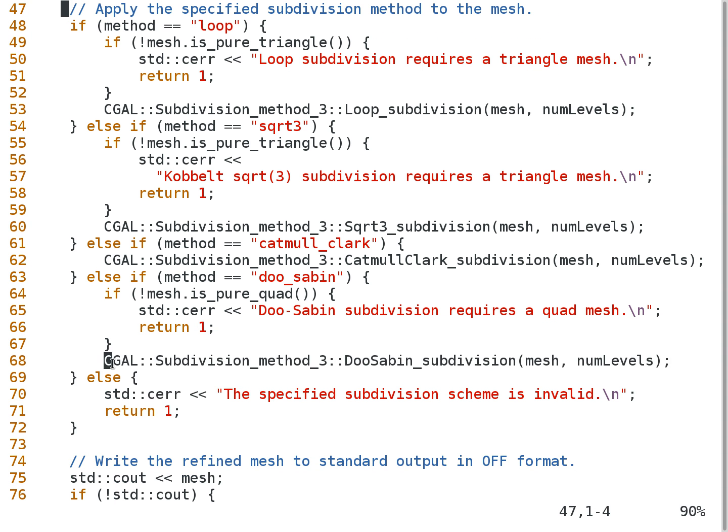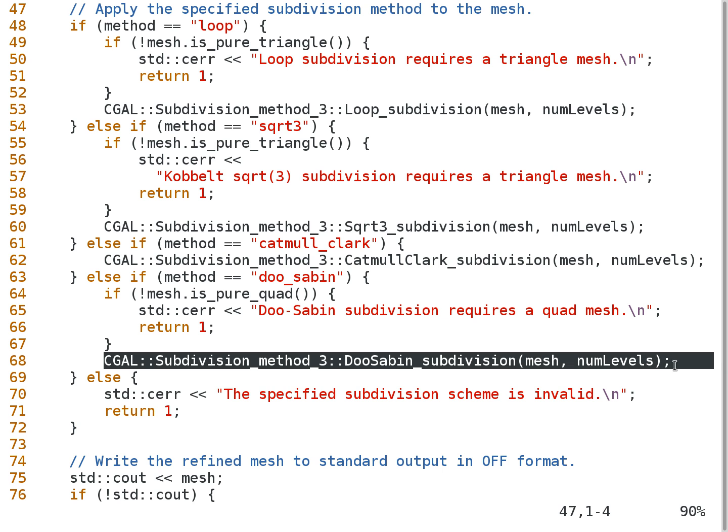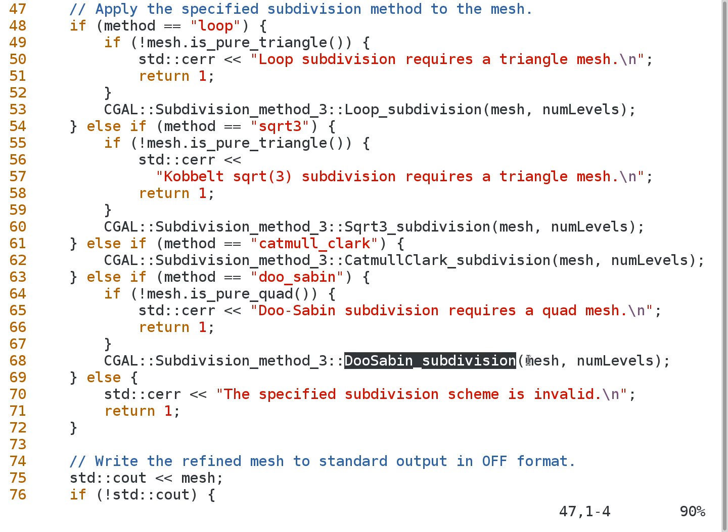Otherwise, we proceed on to actually do the subdivision, and again, it's a similar situation to the previous subdivision functions. When we call Doo-Sabin subdivision, we have two parameters. The first is the mesh we want to subdivide, and the second is the number of iterations of subdivision to apply. And again, the mesh is modified in place. So after the function returns, this mesh variable will be modified and replaced by the subdivided mesh, or refined mesh.